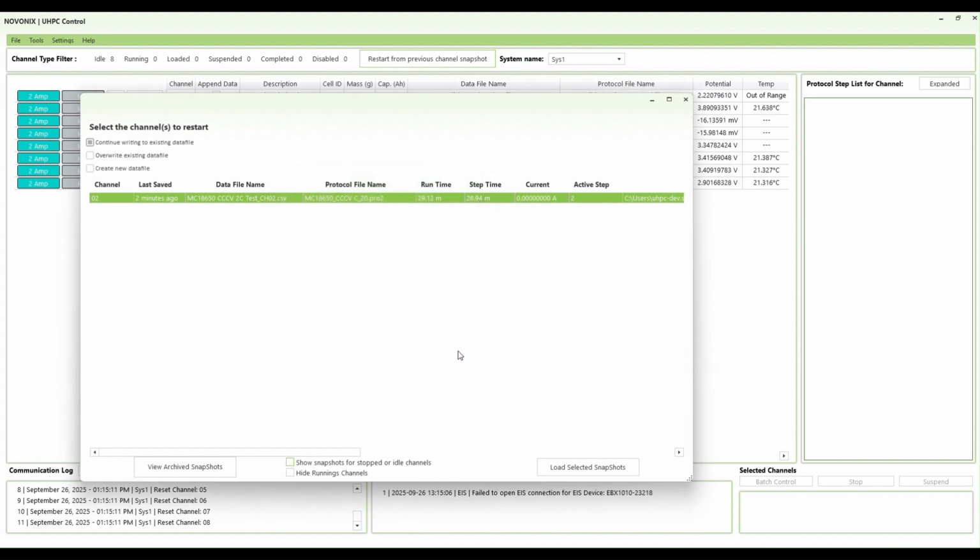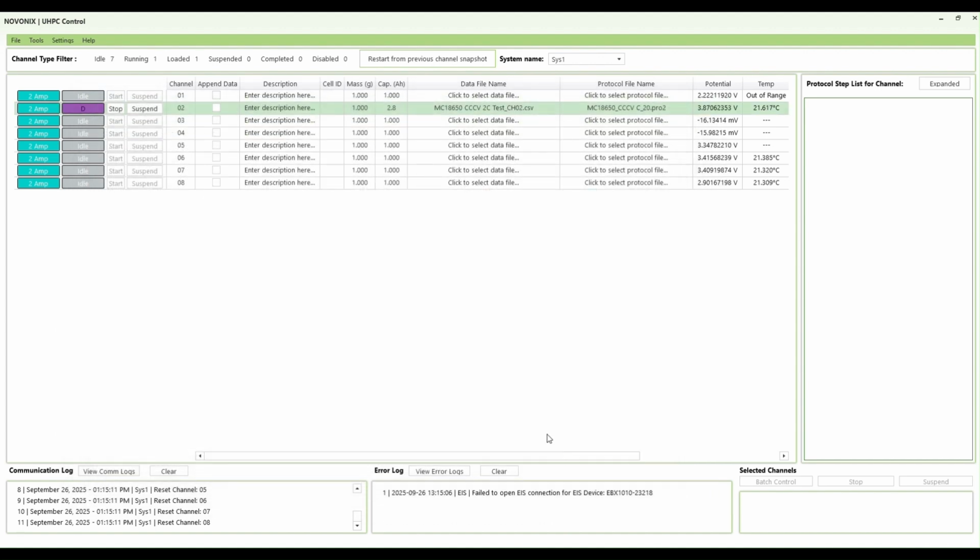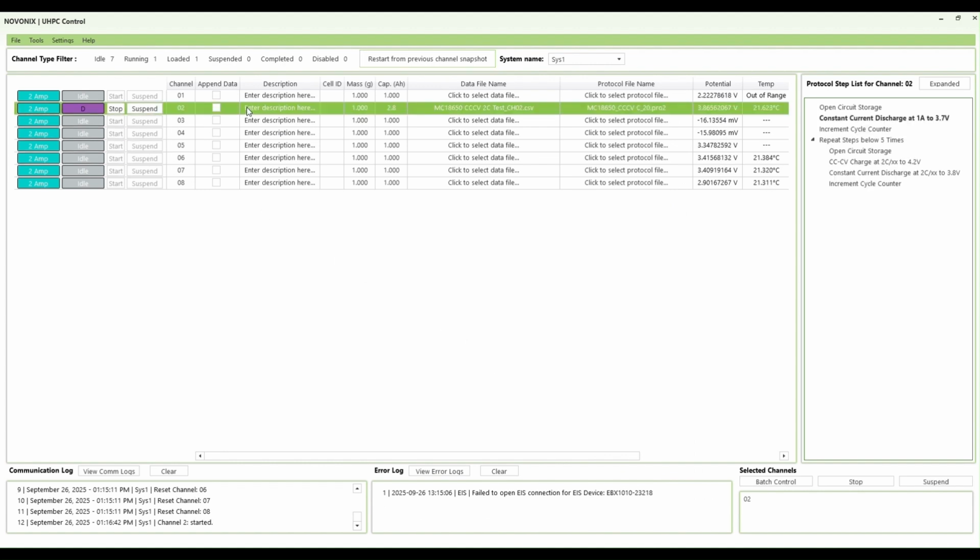Since I didn't suspend the test before stopping, the test resumes automatically. You'll notice the test is discharging, the exact step it was on before. Aside from a small voltage drop while current wasn't applied, all data remains continuous and intact.